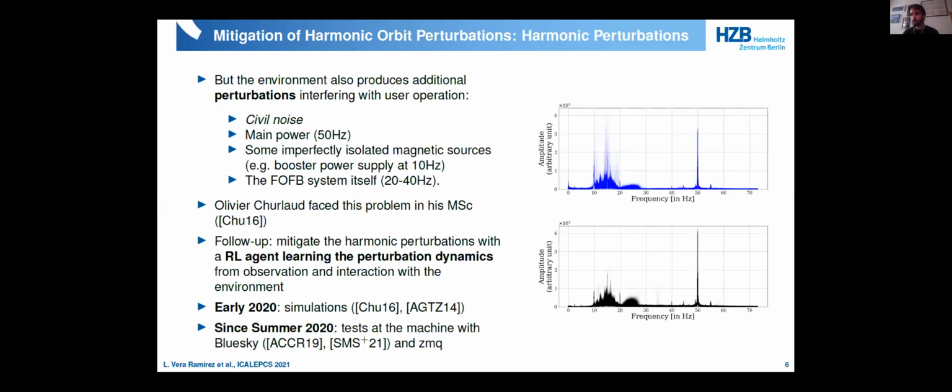This is a nice system. This works really fast and really fine, and it corrects in a very efficient way the static perturbations. Let's say this distortion of the orbit due to magnet, false position of the magnets, and so on.